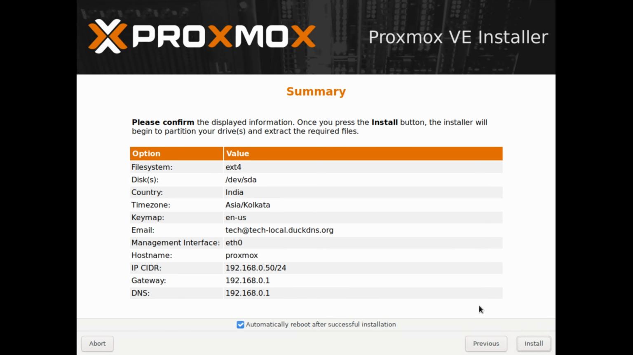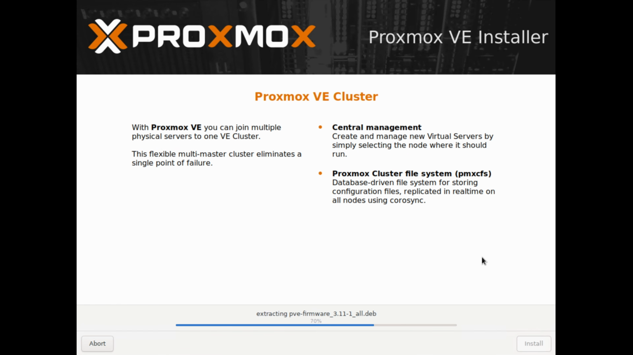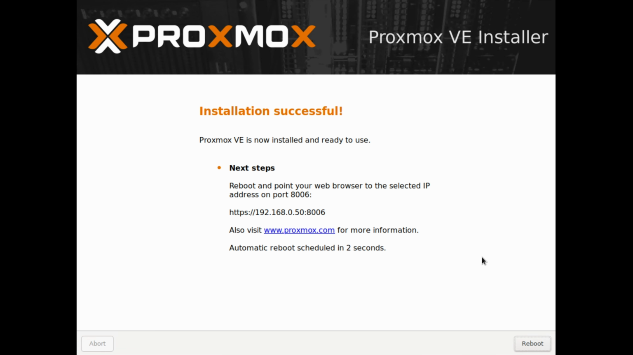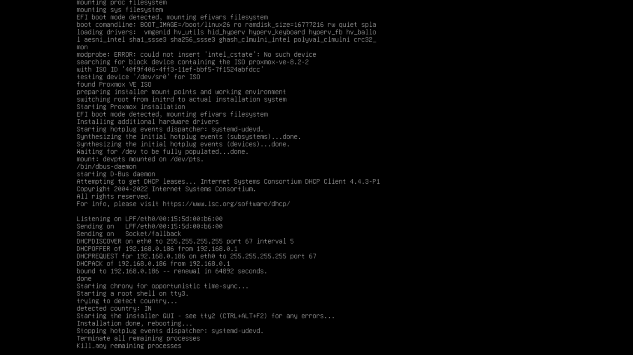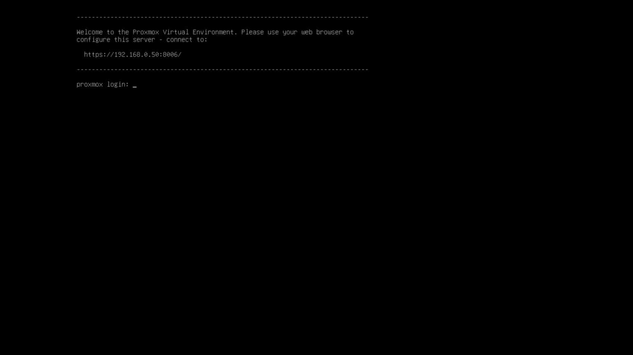Here, we can verify the summary of our configuration. Double-check everything before it starts installing Proxmox. Once everything looks good, click on Install. Depending on the hardware, it will take time. Once the installation is complete, the system will reboot. Proxmox has been restarted successfully.